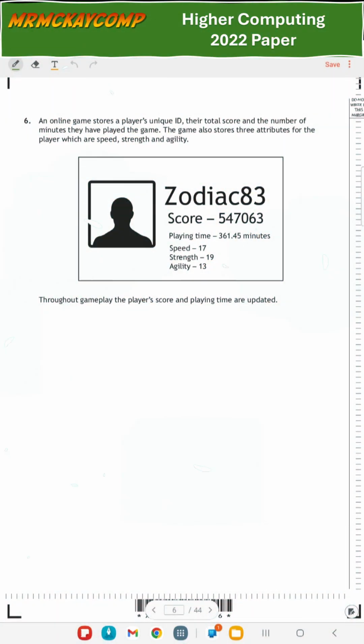Okay, so this is actually a slightly older question. It's out of the 2022 paper. That feels like ages ago now. But I wanted an array of records example. So we've got an online game that stores a player's ID, total score, the number of minutes they played in the game, and it shows us a little kind of scorecard thing.